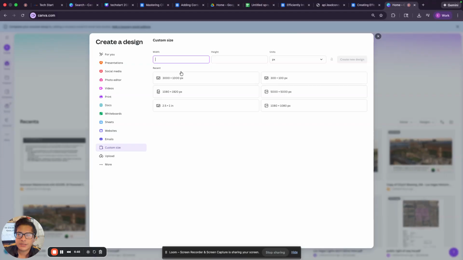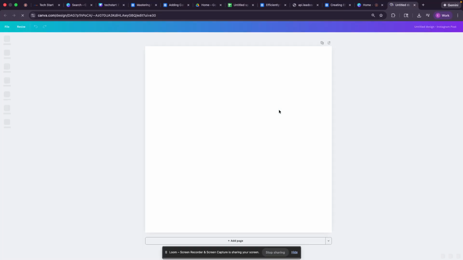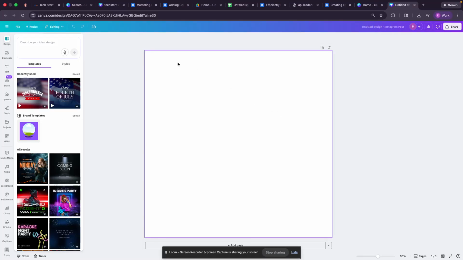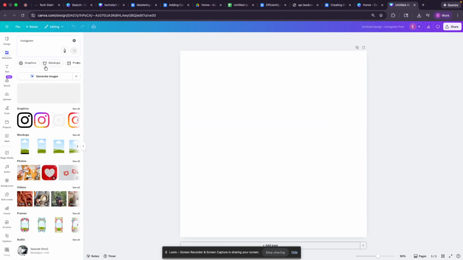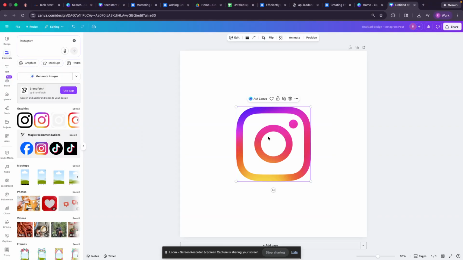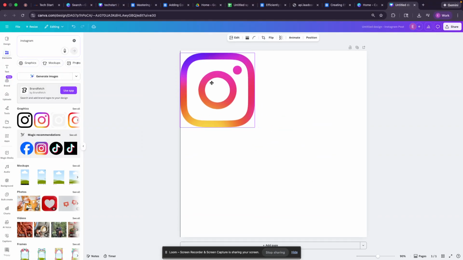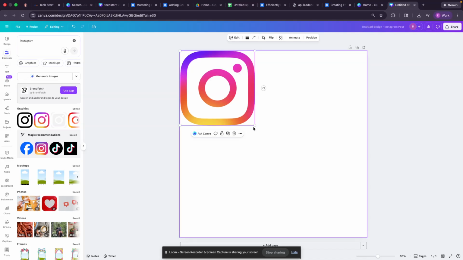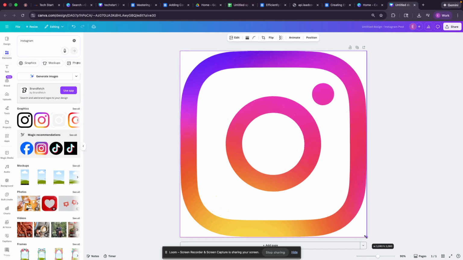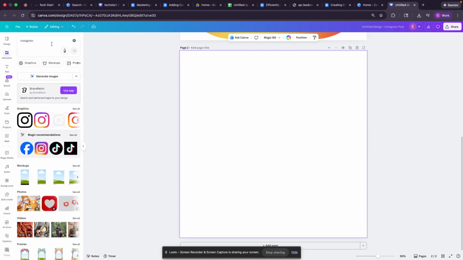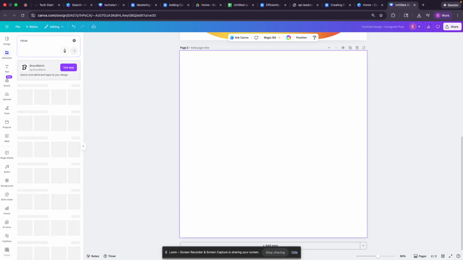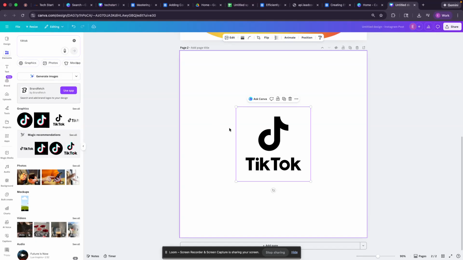So I'll pick a custom size, and it looks like I've got 5,000 by 5,000 pixels. It's probably too much. I'm going to go by 1080. And inside of Canva now, I can search up an element like Instagram, and Instagram pops up. Throw that in there. Now, I'm going to make this edge to edge because if I want white space in my site, I'm going to control that through padding. But if I leave too much white space in my design, I won't be able to change that in the website. All right, same deal for TikTok.